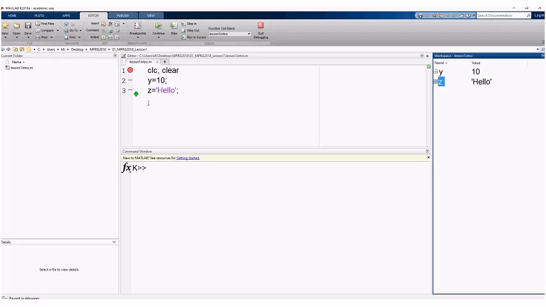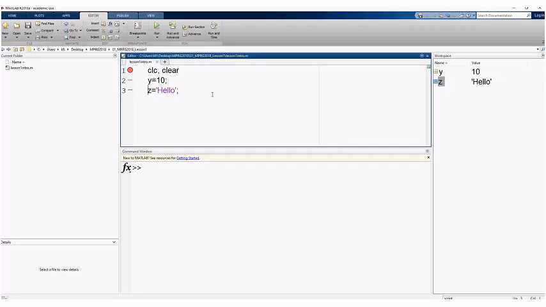Now we see that the green arrow points down. That means that the third line was the last line to execute, and if we press step again, then the execution of the script will end. So we press step and we see that the script is stopped because it had executed, and we can again press run to run it again.